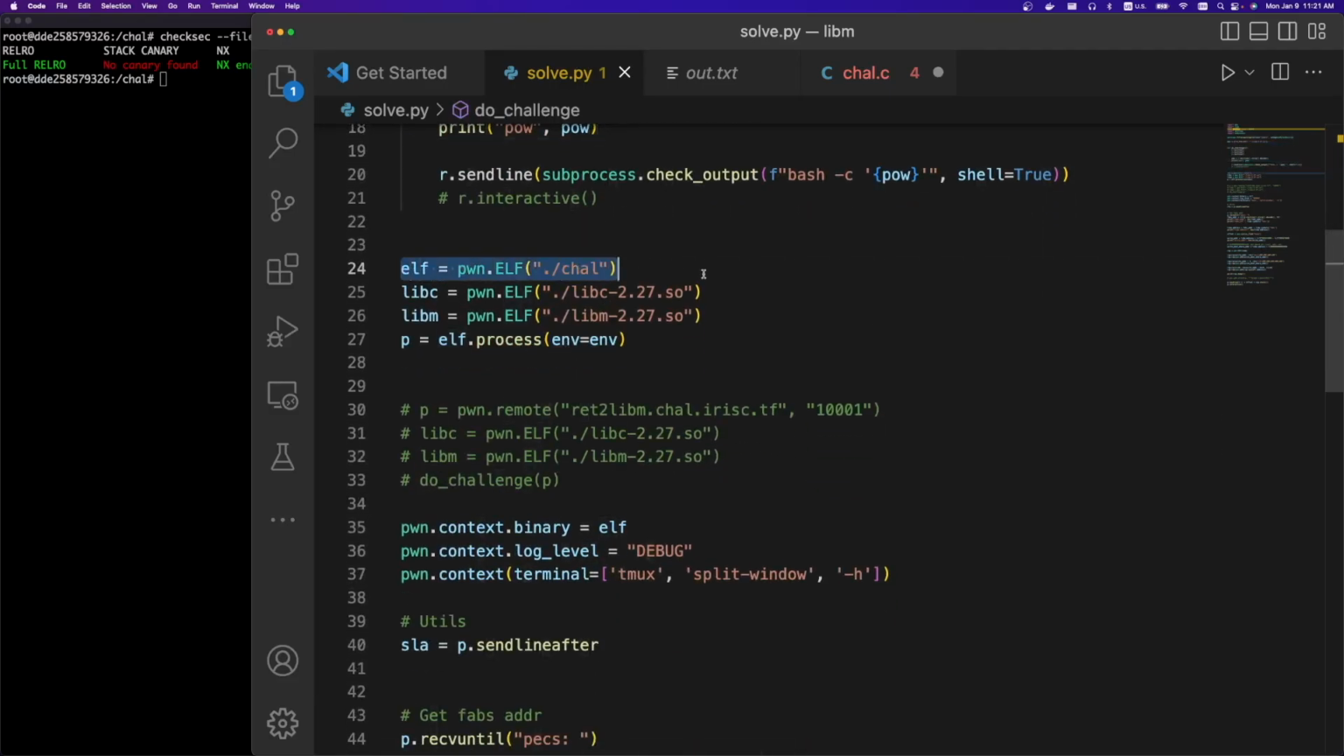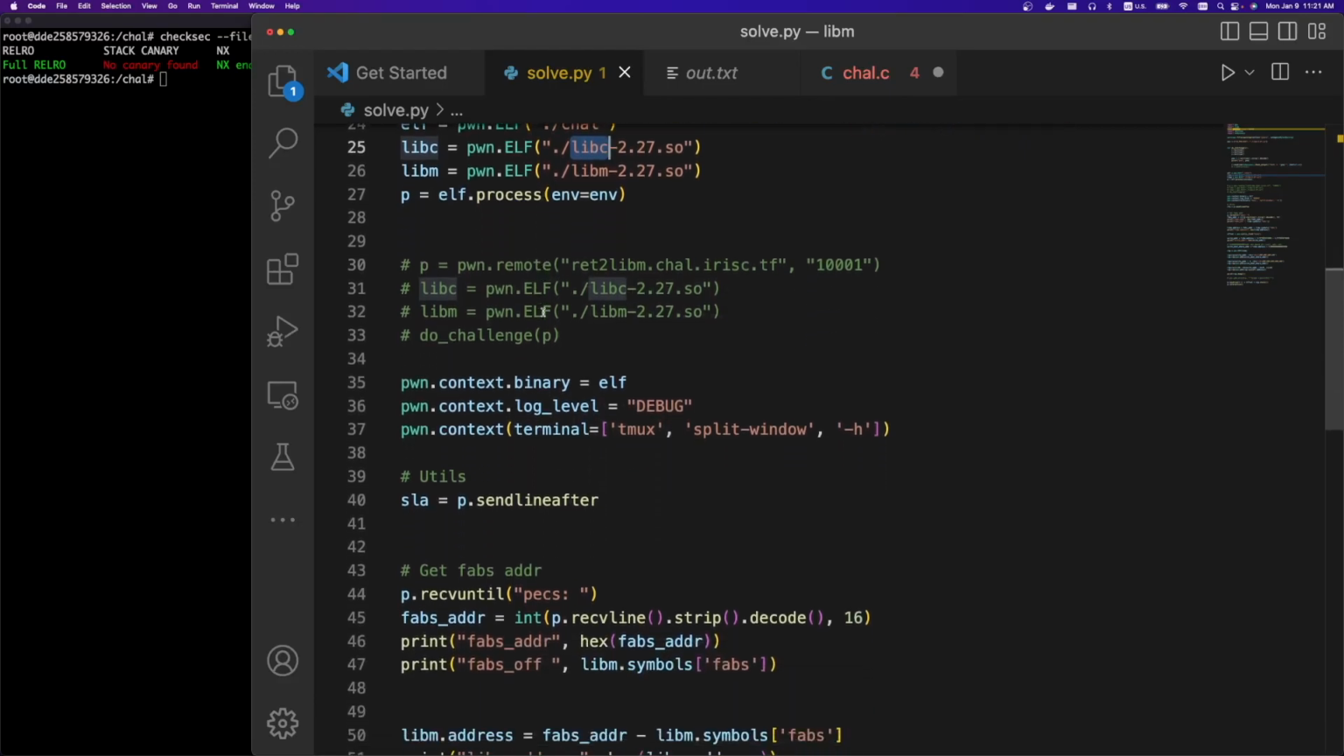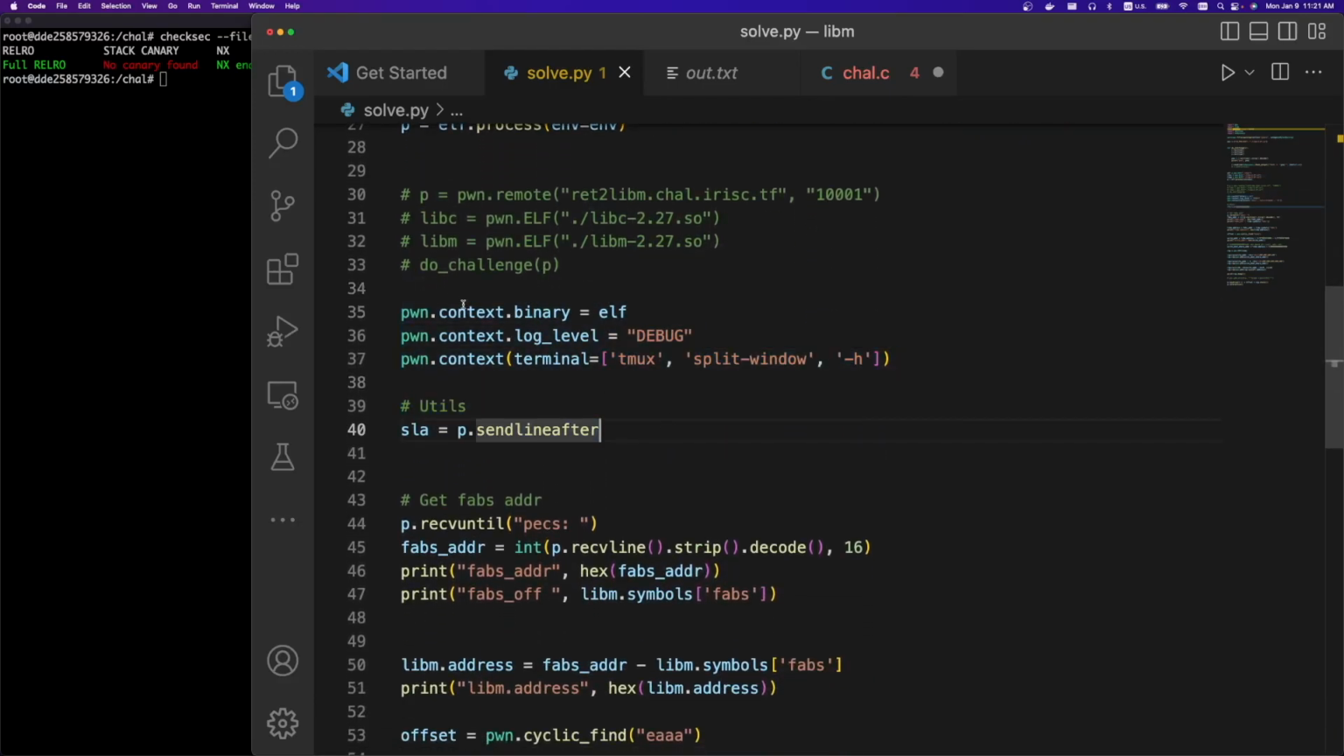Anyways, we're going to open the main ELF. We're going to load libc, libm. We're going to start a process. Again, I'm doing that LD_PRELOAD, so I use the right version of libm, and I think pwninit and patchelf are loading the correct version of libc. Then we're going to start the binary, set some context.